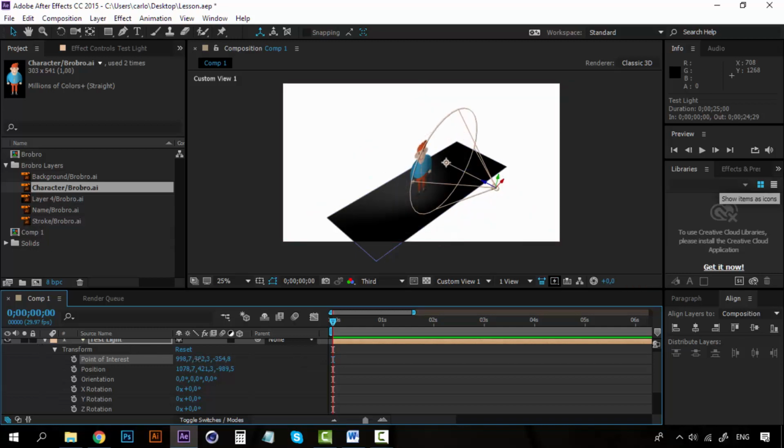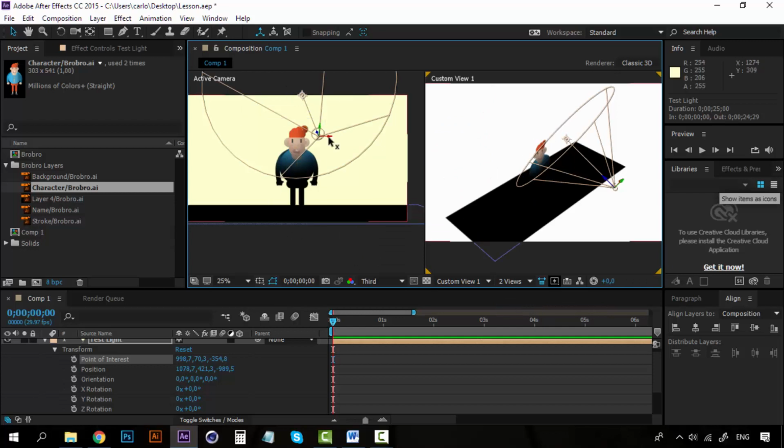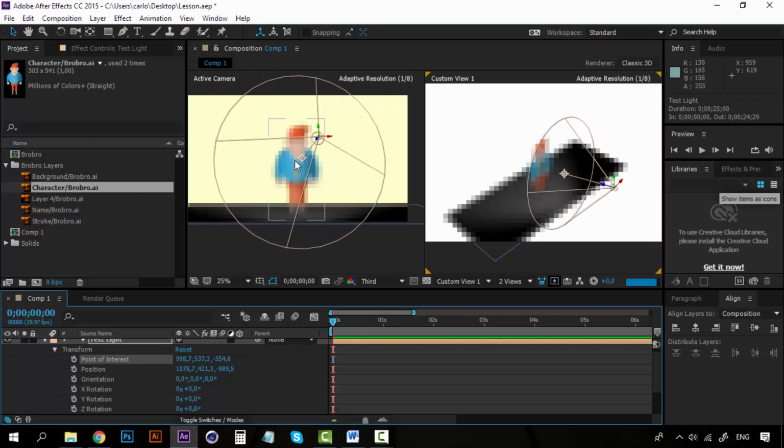If we move it here, it's pointing to the sky. And let's change this to 2 views. Alright, you can see how it looks. Let's set it pointing here to the character so that it makes sense.